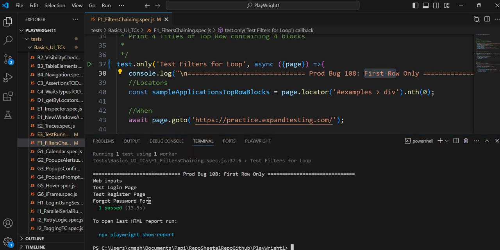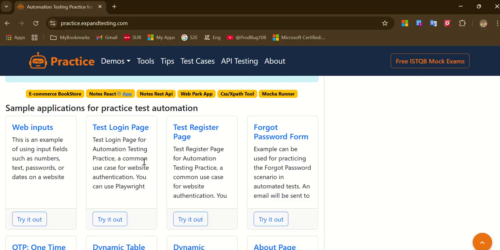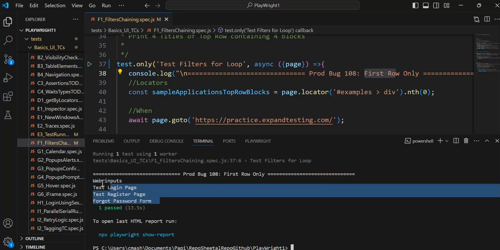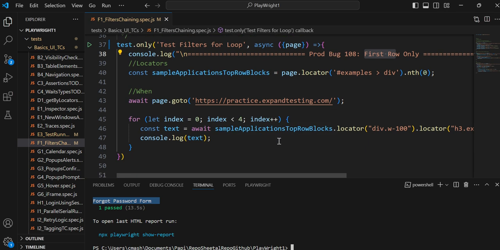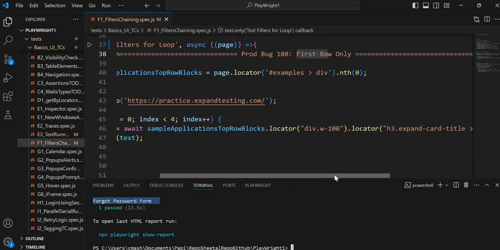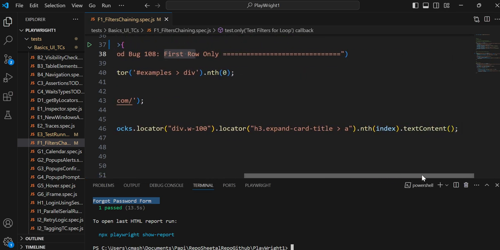So you can see four titles have been printed. What are these? Web input, test login, test register, and the last one is forgot. So we are able to iterate one by one using the for loop and using the locator chaining. We are able to successfully achieve this. Okay, so this is the beauty of filter chaining.